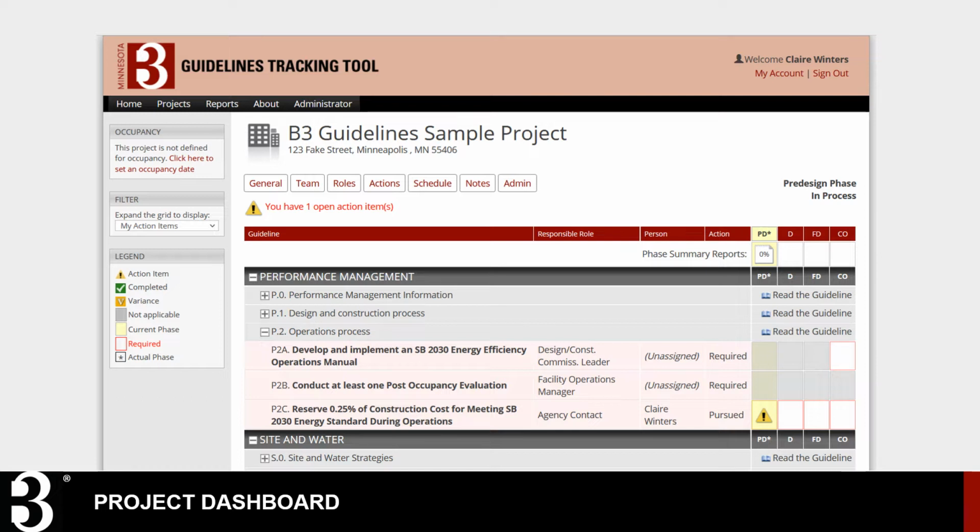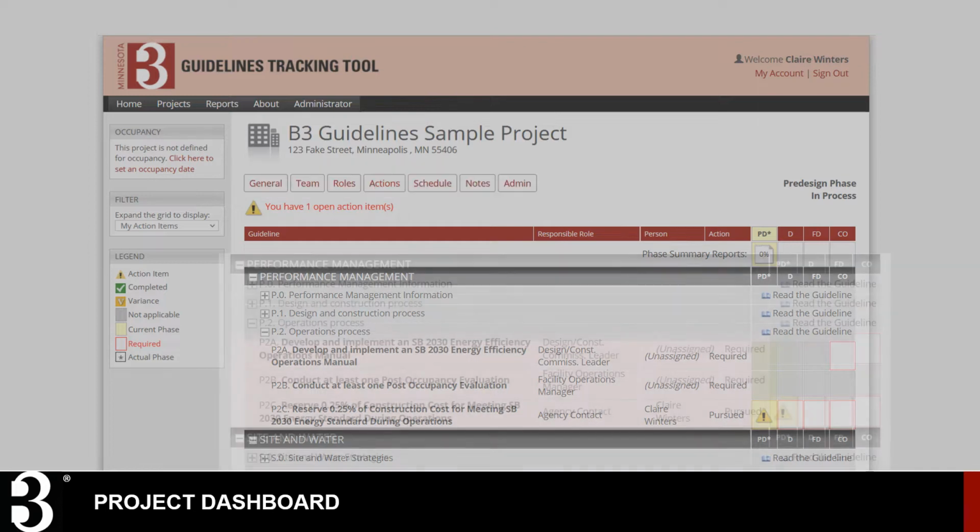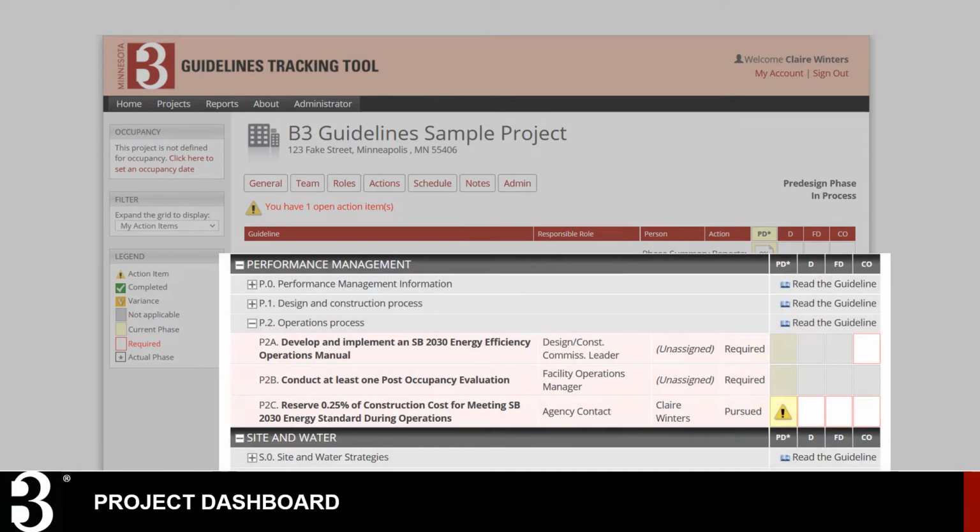The project dashboard is the main resource for your project and is where all guideline documentation is stored. The row of buttons at the top open the project editor, which includes information about team members, roles, assigned action items, and other project details. The rows of the dashboard include all the applicable guidelines for the project. These are divided into the 5 categories of performance management, site and water, energy and atmosphere, indoor environmental quality, and materials and waste. Each category can be expanded or collapsed using the plus/minus symbol.